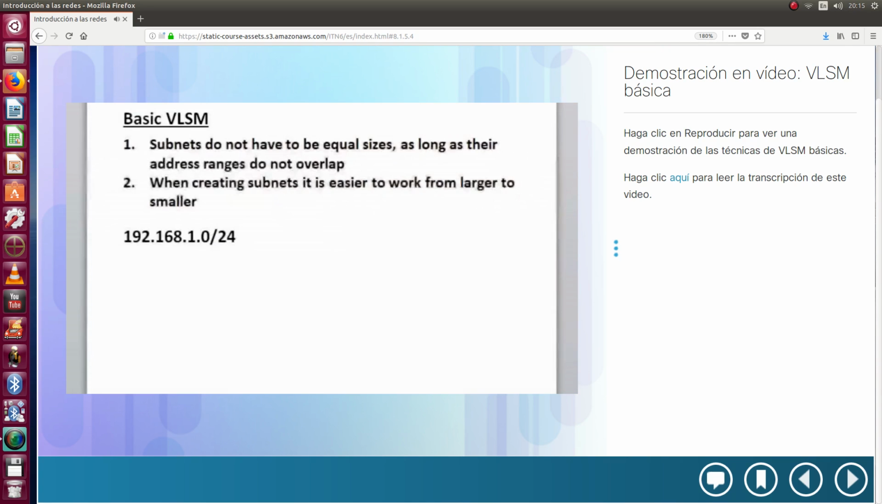The basics of VLSM, or variable length subnet masks, works like this. 1. Subnets do not have to be equal sizes, as long as their address ranges do not overlap. So we can create unequal sized subnets. They do not all have to be the same size. 2. When creating subnets, it is easier to work from larger to smaller subnets.